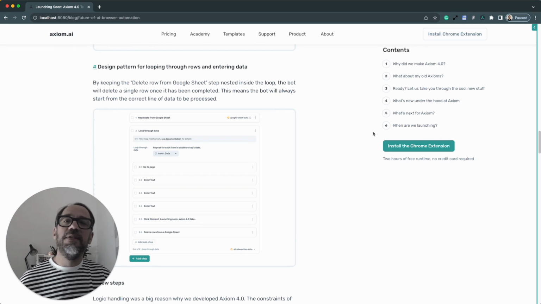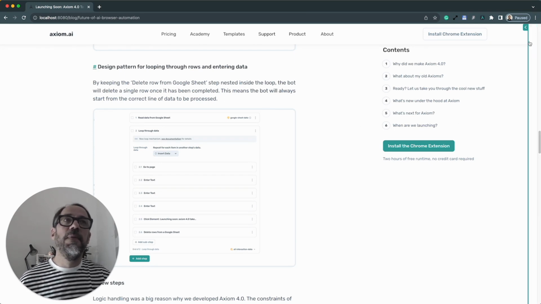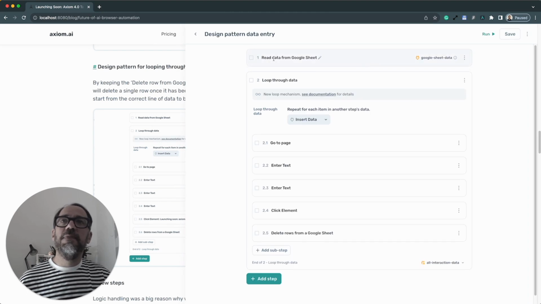The next design pattern is looping through a Google Sheet and entering data into a web form. You can open up the axiom, and you'll see it here. Again, our first step is the read data from Google Sheet. Then we have our brand new loop through data step, step two. Inside there, we nest any of the steps we need to enter the data. 2.1, go to page, loads the page that we want to enter the data into. Then we add other substeps to enter the text into different form elements and a click element to submit the form. Finally, we add a delete rows from Google Sheet step. So every time a complete set of data is entered, it will delete a row from the Google Sheet. So when it loops, it can process a fresh row.